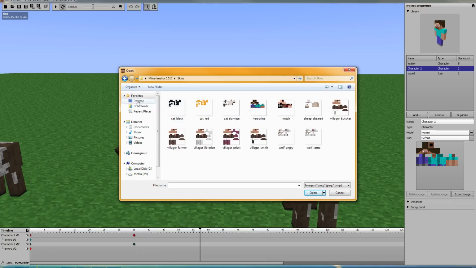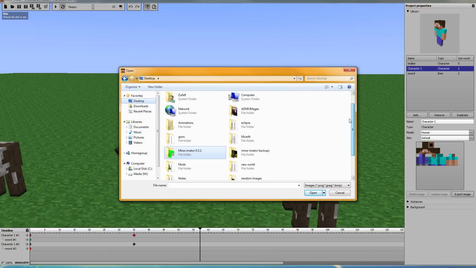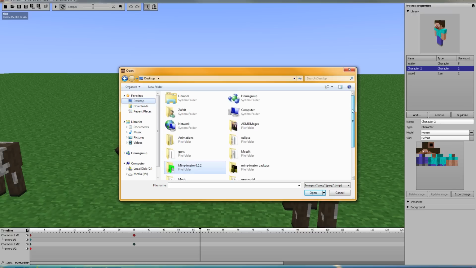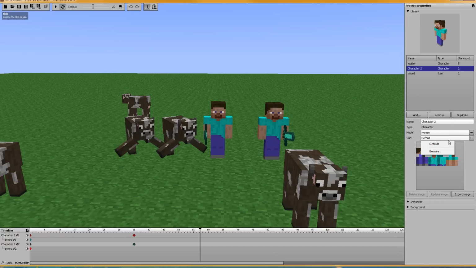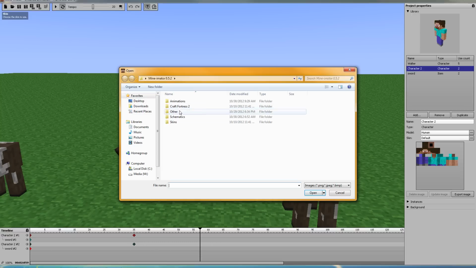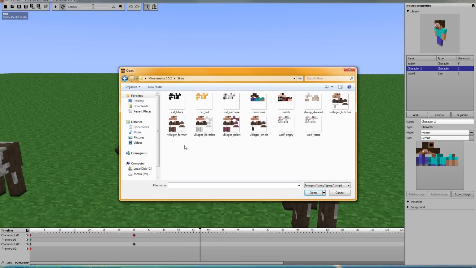Oh, I need to find. Oh, I don't have my. I've been changing around my files a little bit, so I don't have my skier skin. Let's see if I've got them. You know, we don't need to worry with my skier skin. We will just browse skins. And let's pick Notch. So I click OK.